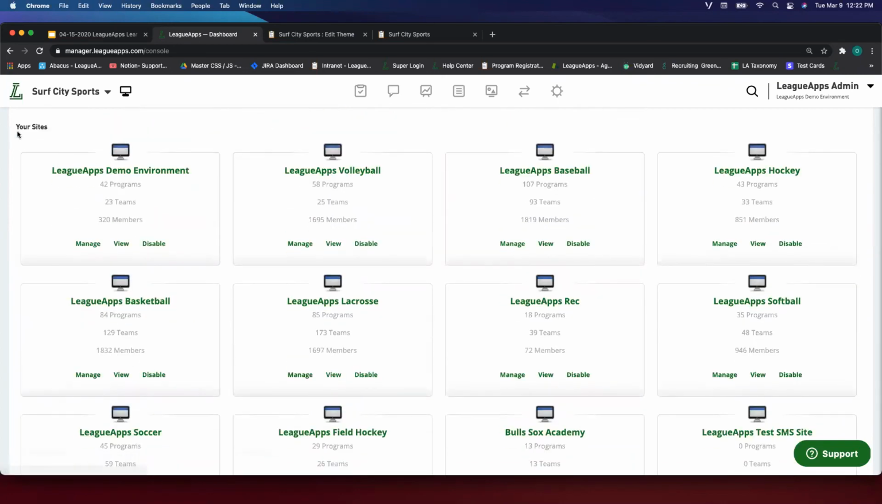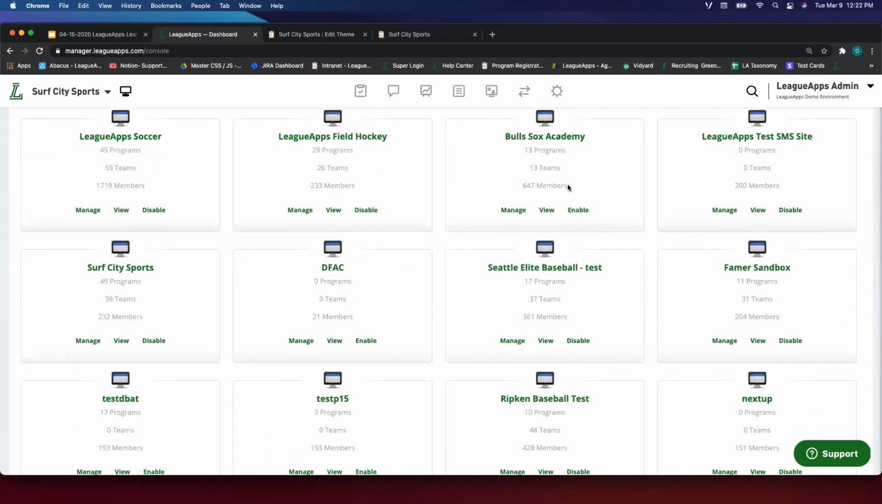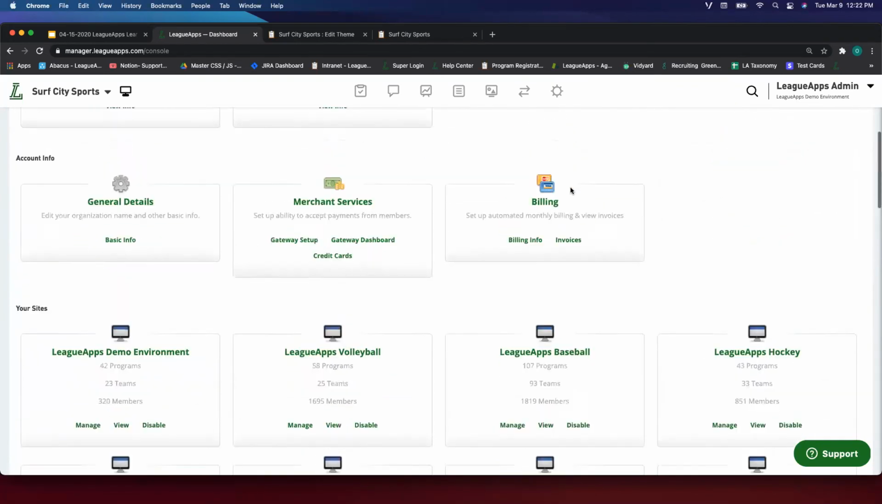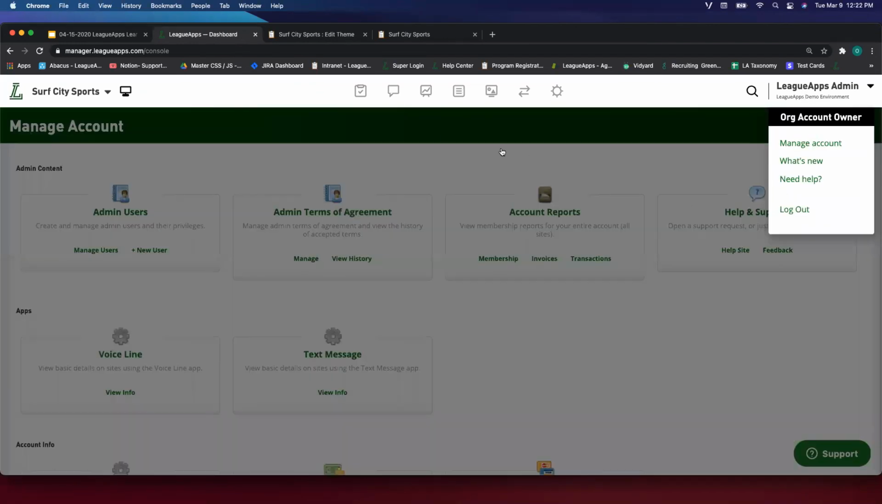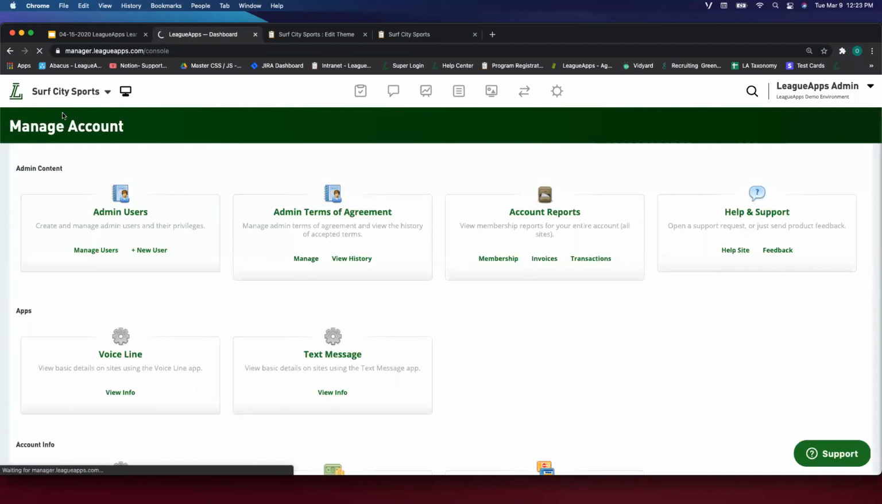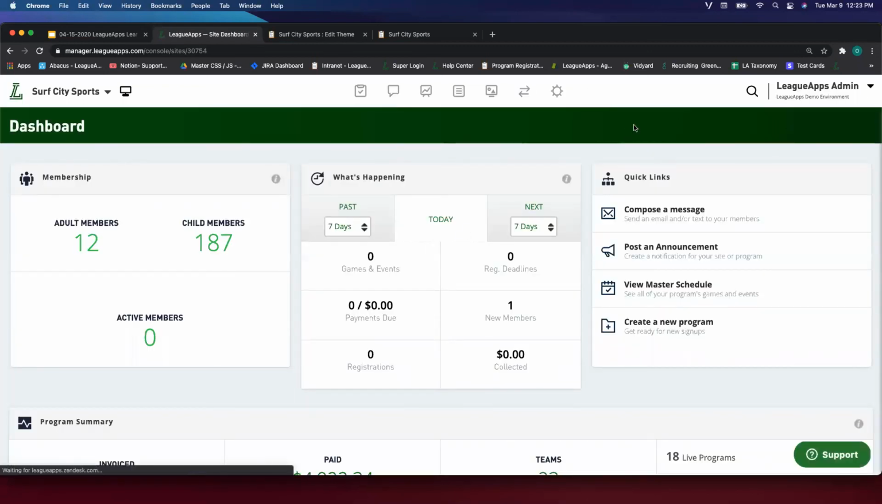Down here, you're able to see all of your sites kind of on one page. You're able to manage, view, and disable each one of these sites. You can also re-enable a site from here as well. All right, so that in itself, that is how a lot of admins would be able to navigate and kind of go through their day.